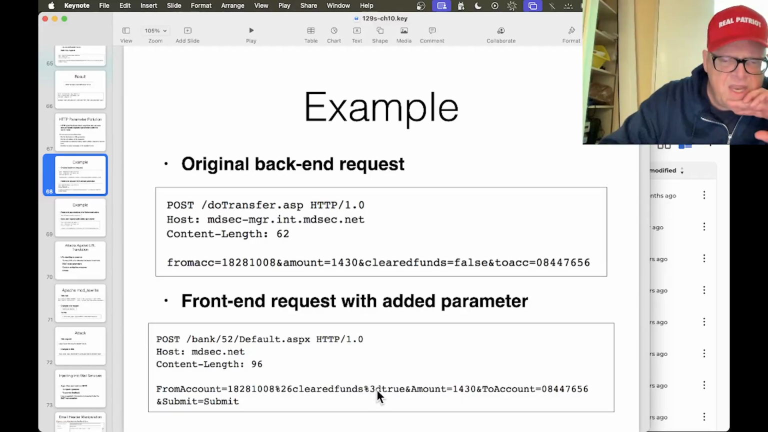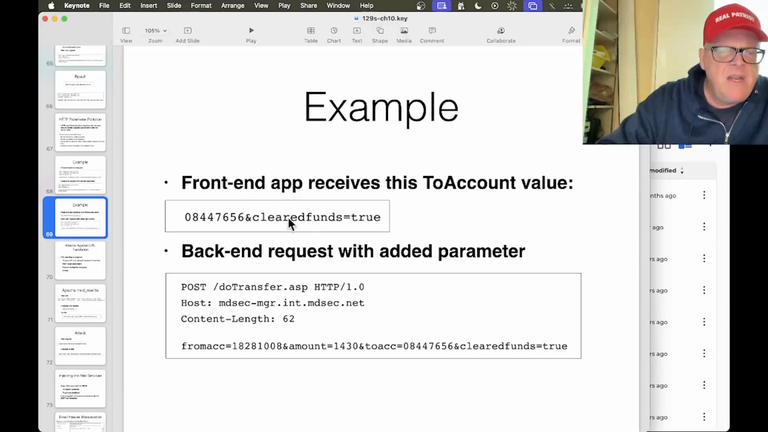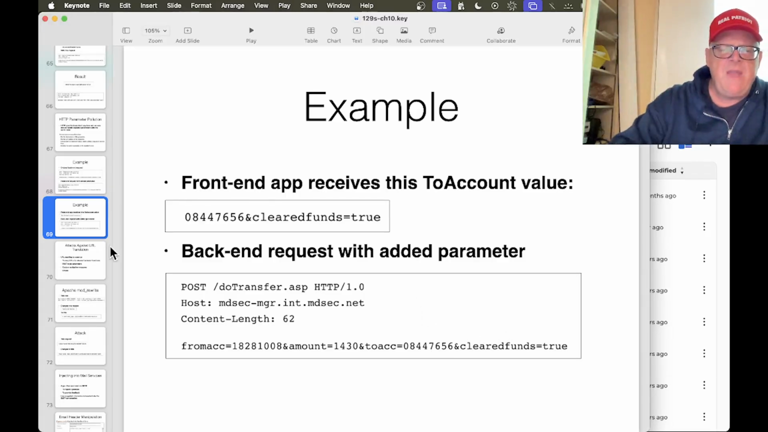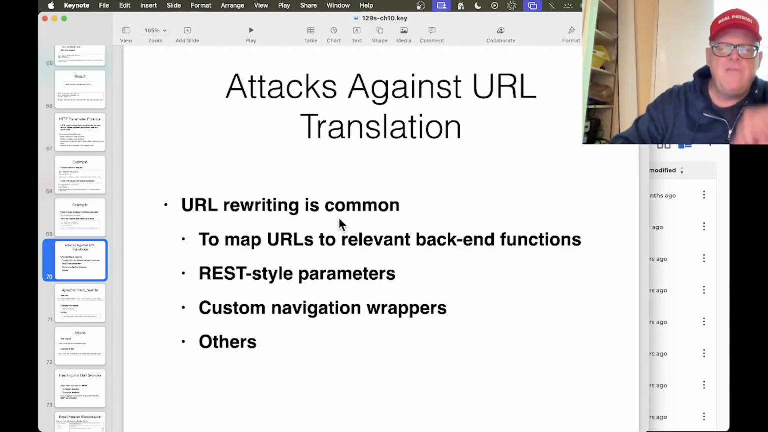False and percent 3D, I think, is equals or something, true. It made a list with true. Let's see, cleared funds equals true. All right, that's the request, and there the backend request now has cleared funds equals true. In this case, cleared funds equals true just went through. The backend didn't add the other one, but it could have.